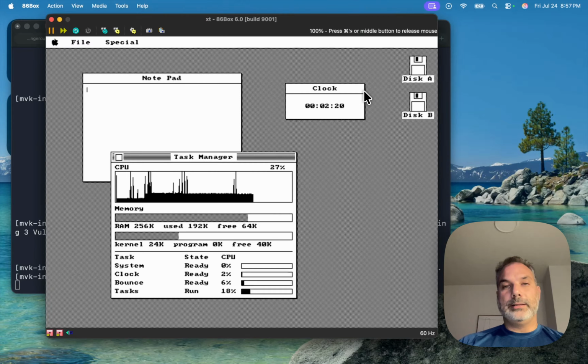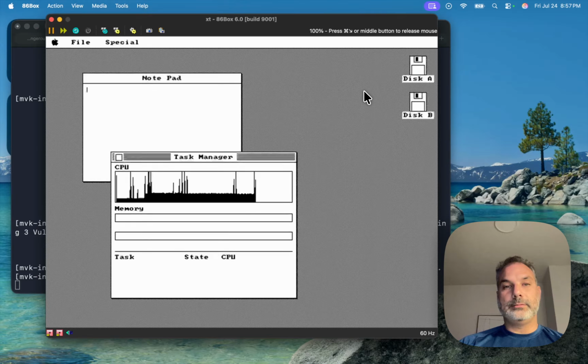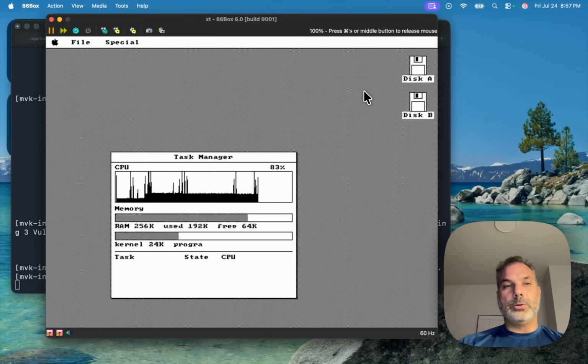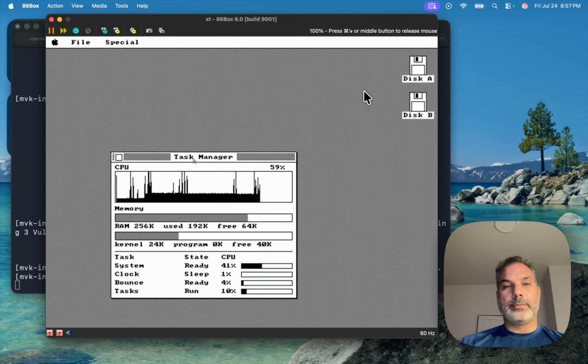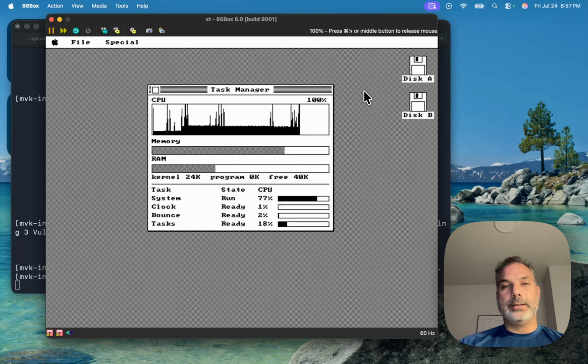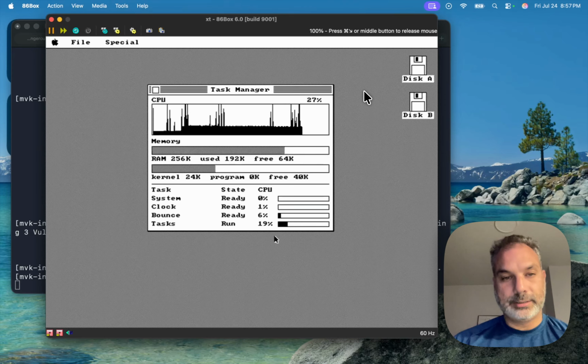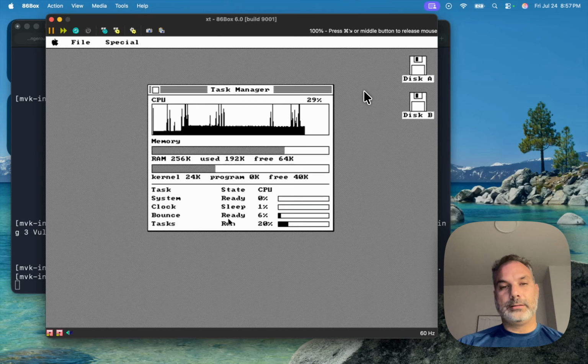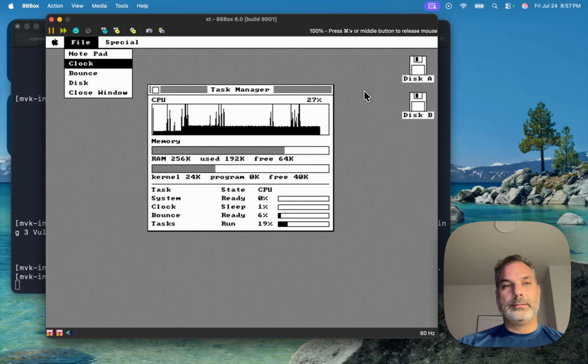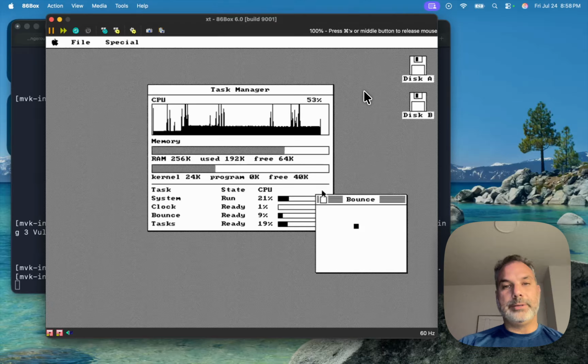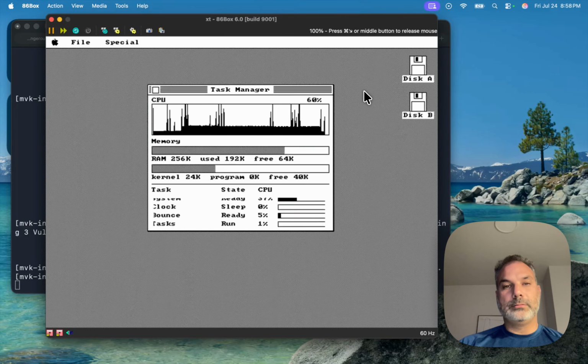Okay. And then if I close the clock, and if I close the notepad, okay, there's still a lot of flashing, but given that this is an XT machine, oh, look at this. They're still running as part of the kernel. I don't think I want that. Well, the clock is running, the bounce is running. Why is that? Is it because they're minimized, they're not closed?